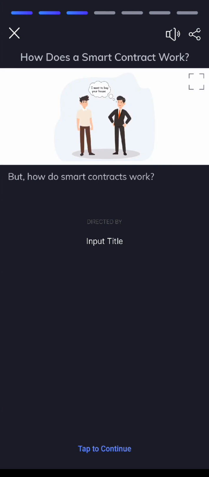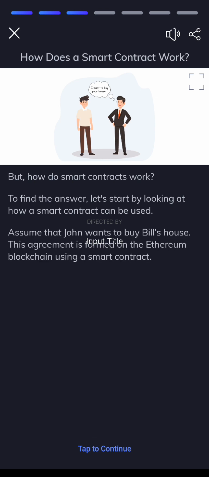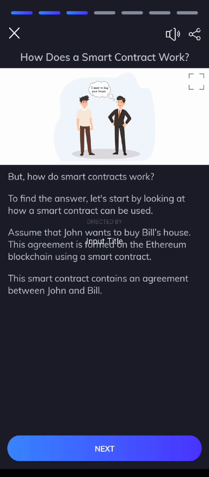But, how do smart contracts work? To find the answer, let's start by looking at how a smart contract can be used. Assume that John wants to buy Bill's house. This agreement is formed on the Ethereum blockchain using a smart contract. This smart contract contains an agreement between John and Bill.